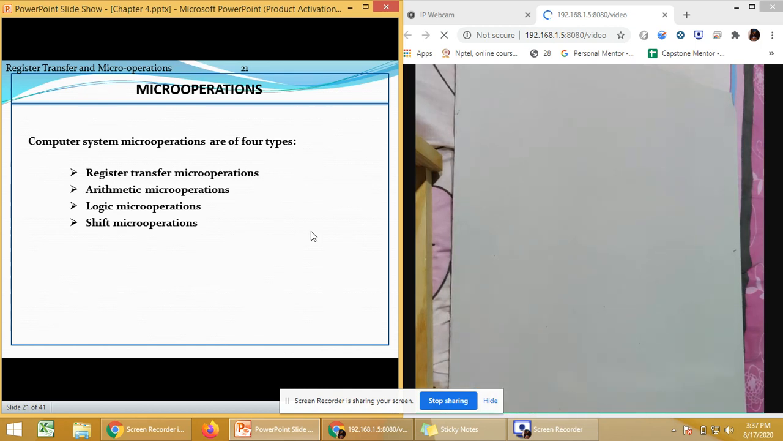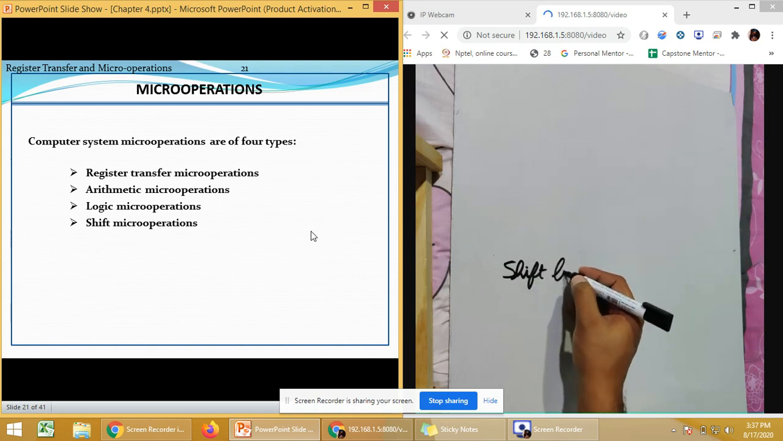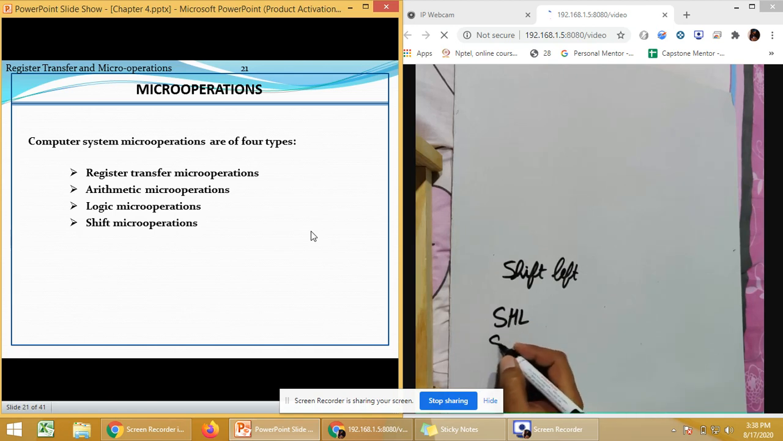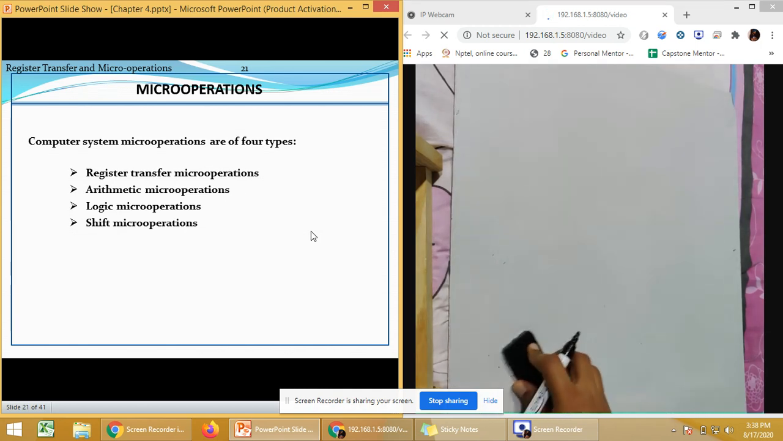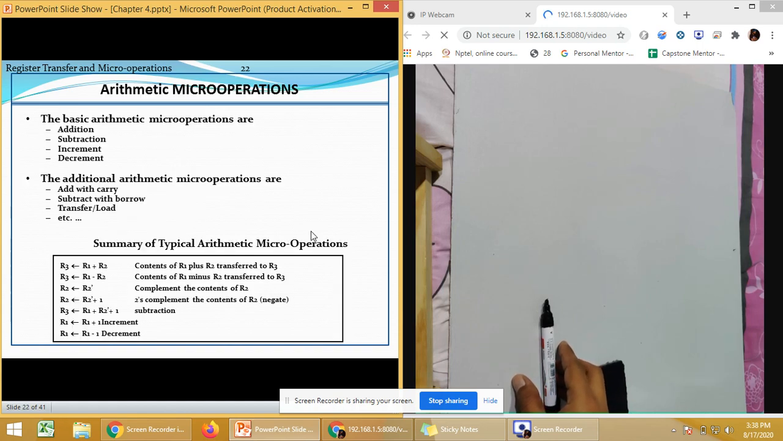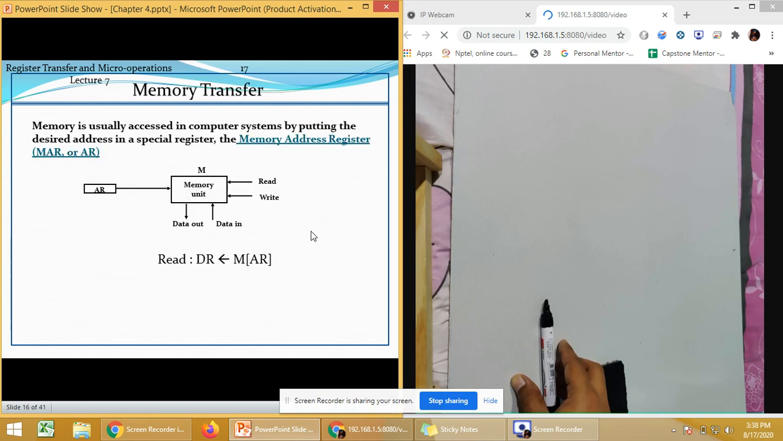After this, we have shift micro operations like shift left, that is also known as SHL. For shift right, SHR. Then we have arithmetic shift left, arithmetic shift right. So there are a number of such shift micro operations which we have. We will discuss all of them one by one. First of all, we discussed the transfer operations.